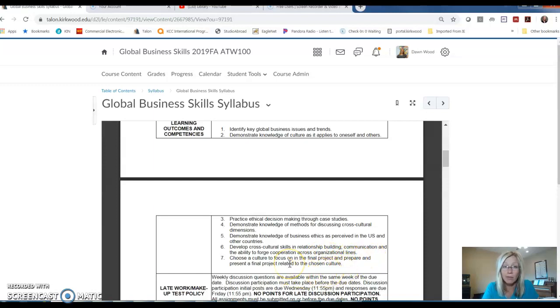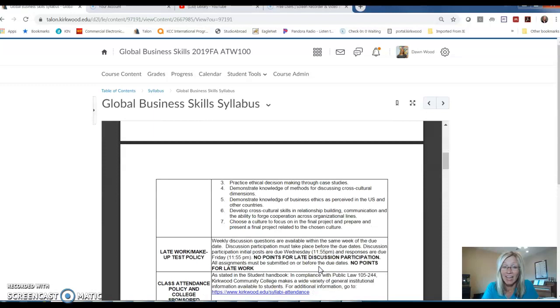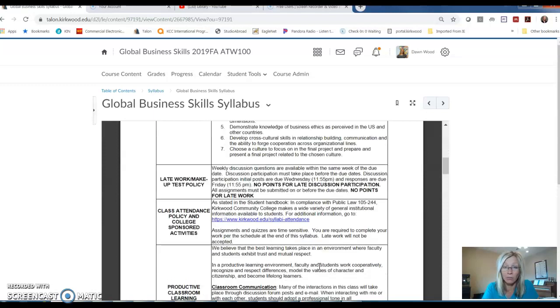And the 7th learning outcome is really about the final project. You'll choose one particular culture to focus on in the final project and prepare a final project that's related to that culture and how to do business in that culture.